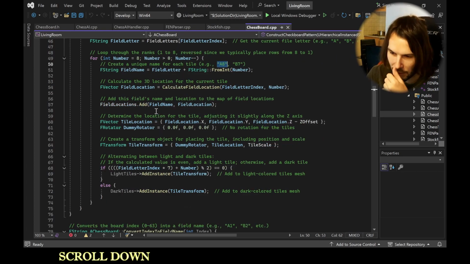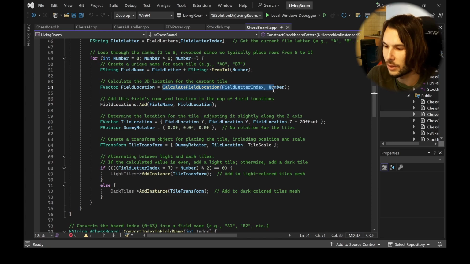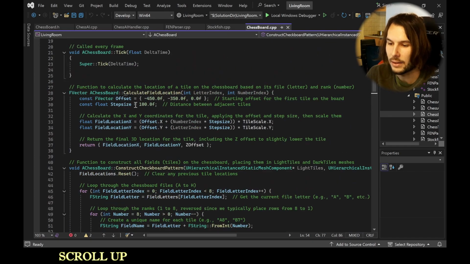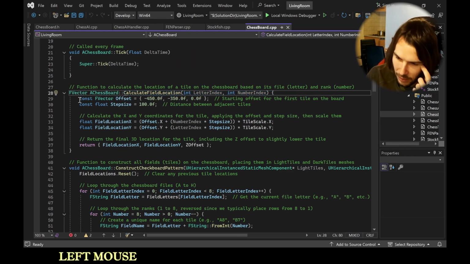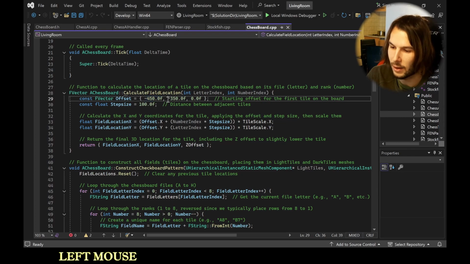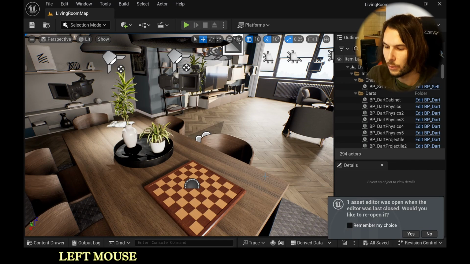We also have the field location in there, and that's a vector. We determine that by calculating the field location from the field letter index and the number. And this is done like here. So we have a vector offset, and that is minus 450 and minus 350, and 0 in the z direction. I will quickly show you why this is the case.